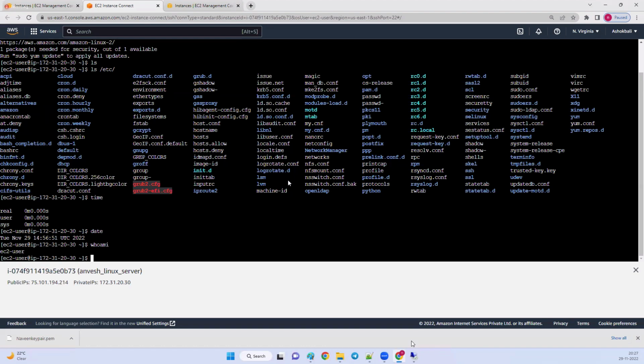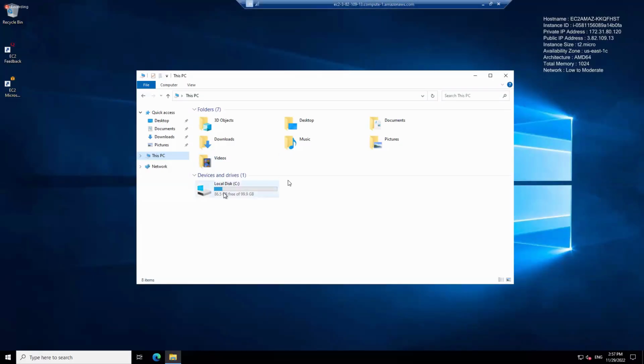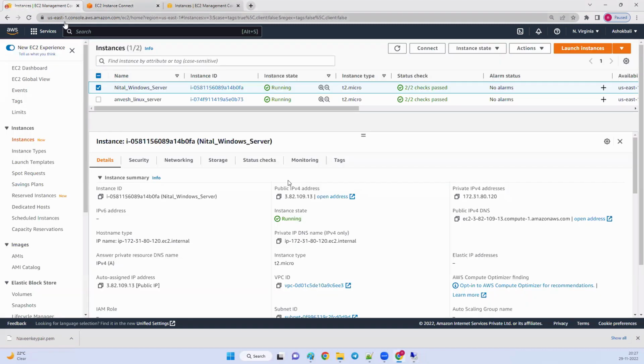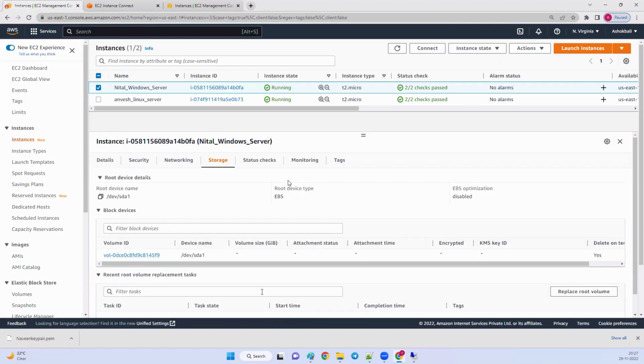And in Windows, we have this C drive of 100 GB. In that 100 GB, some 84 GB is free and the remaining 16 GB is used for OS related files. Similarly, at the server level, if you want to see storage, this is your Windows, you can see your C drive of 100 GB.